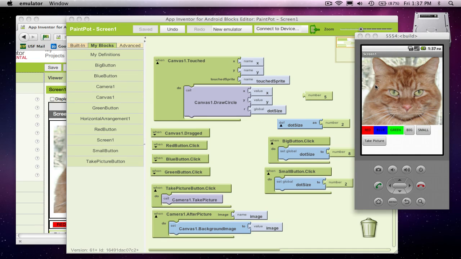So I've showed you how to build a drawing editor in App Inventor, okay, and you can draw lines and you can make the draw dots big or small, okay. I've showed you how you can use the camera to let the user change the picture that appears here.